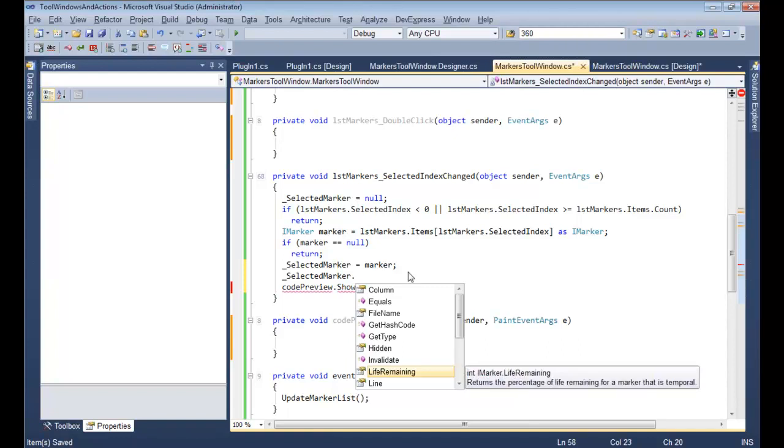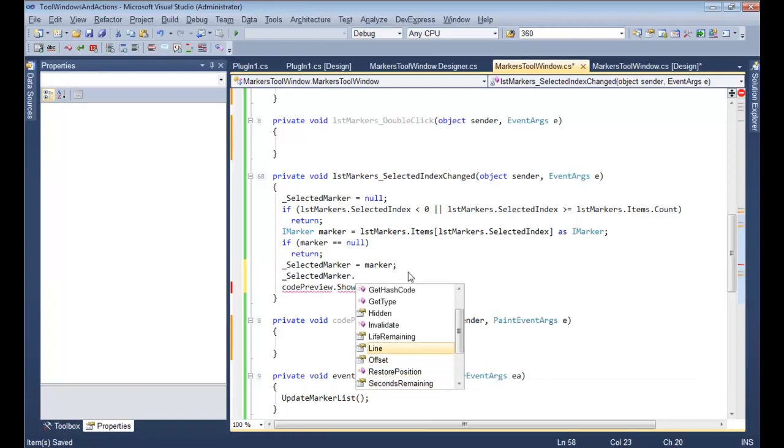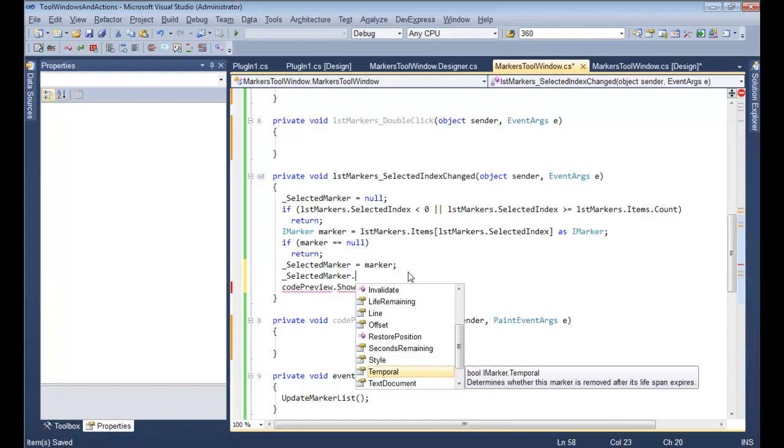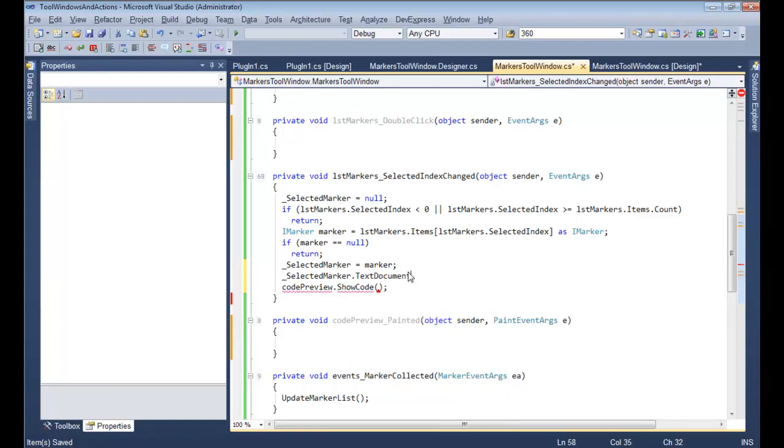One of the things about a marker is you can have a marker that has a certain lifespan in seconds. That's useful to have a marker that might be useful over a period of time and then eventually removes itself if it hasn't been used in a certain period of time. The line number it's on, the offset, seconds remaining, the style of the marker, and temporal tells whether it's removed after its lifespan expires, and then text document. That's where I was eventually getting to, the text document.